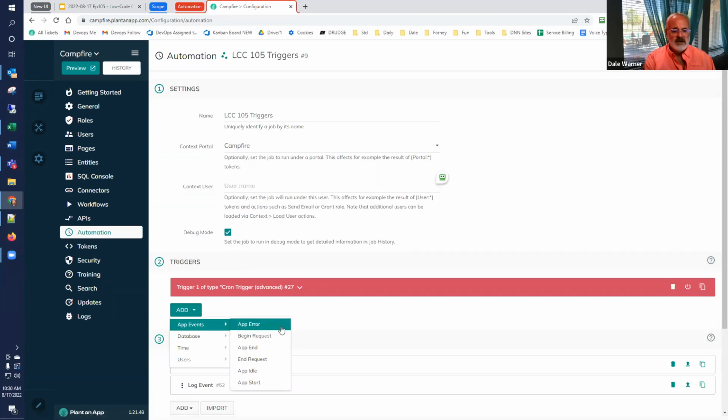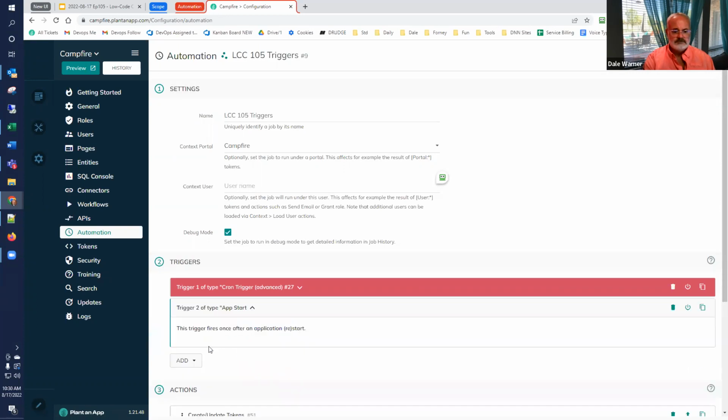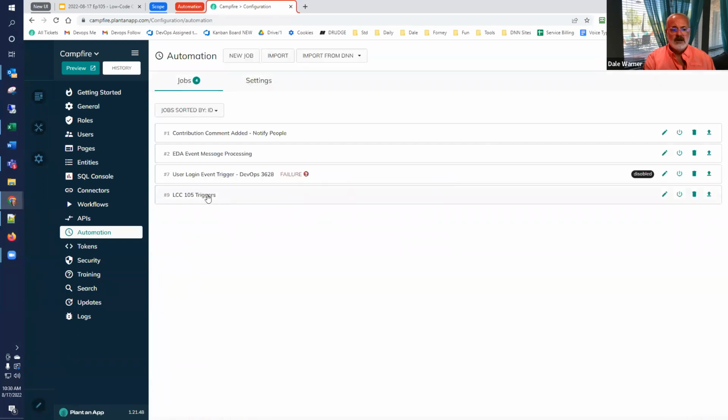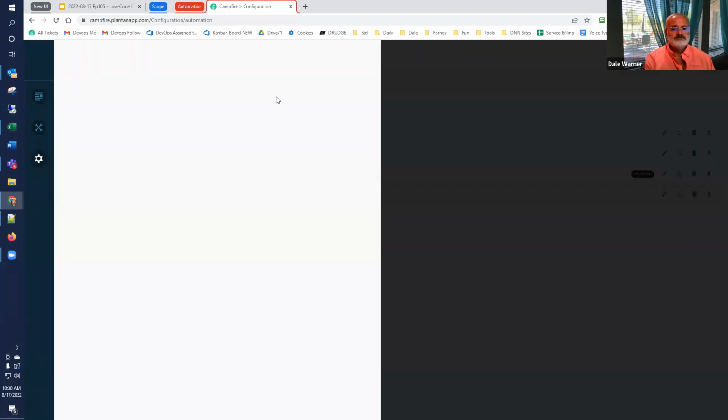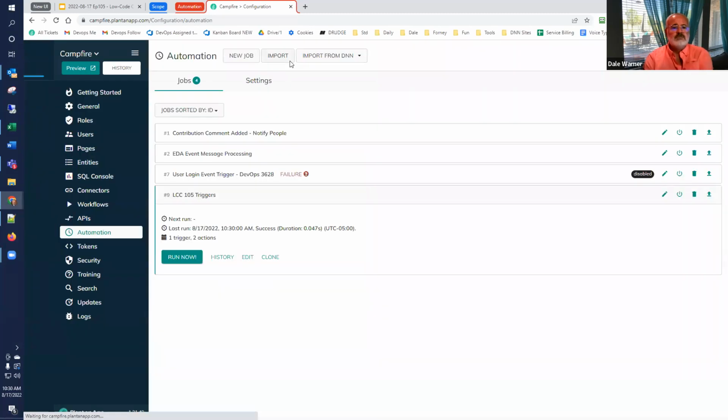We're on app events, and we're going to do it based on app start. So in fact, it fires once after an application start or restart. And so if we were to save this now and take a look at it, you'll see that it's not scheduled to run at all. It has a trigger, but it's not scheduled because it's not based on time. If we were to come over and force a restart, we can restart the application. And when we do that, then once the application does a restart, this should run.